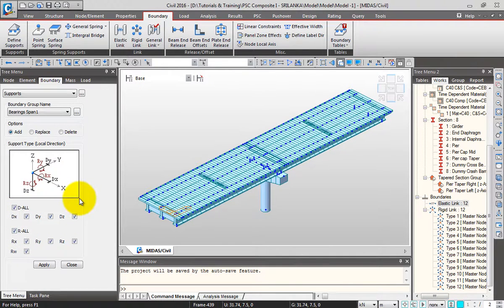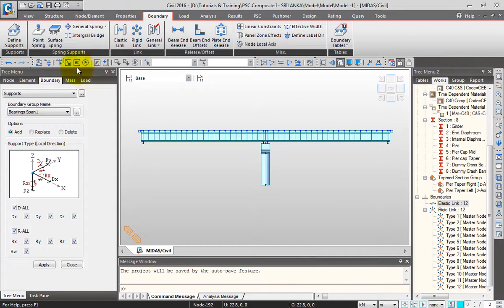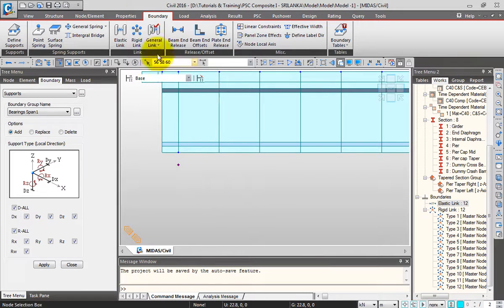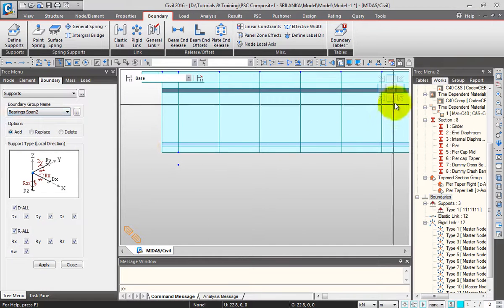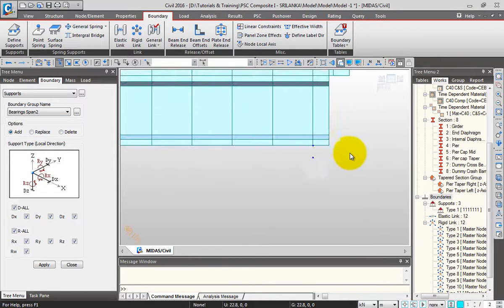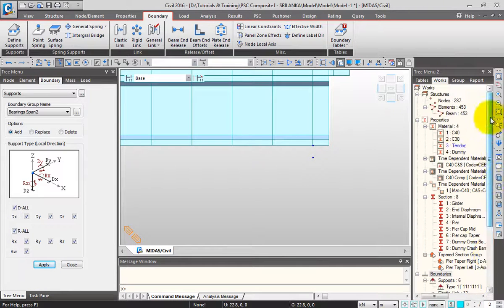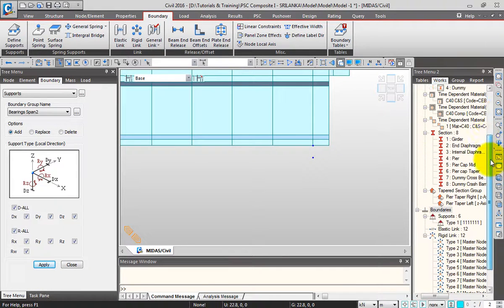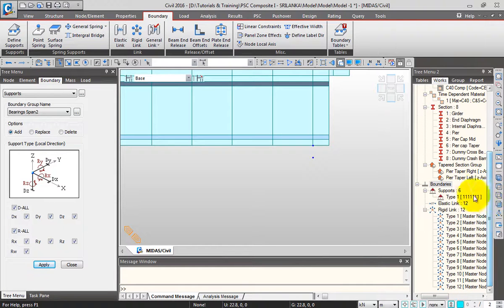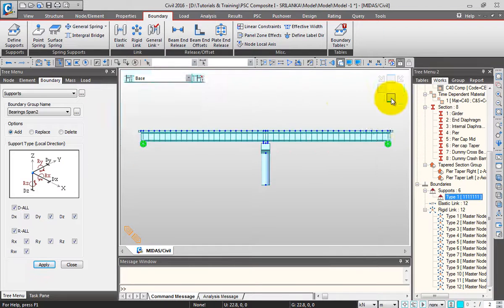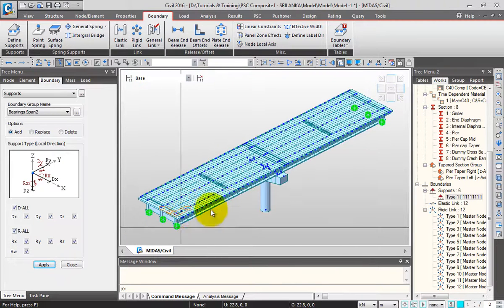I'll go to front view, single select. I'll zoom in and select these nodes, which are 56, 58 and 60. I'll click apply. Now I'll change it to bearing span 2. I'll select this set of nodes, click apply. In the meanwhile you can see in the tree menu too that the 6 supports have been created. You can right click and display. So these are my supports. I'll undisplay.